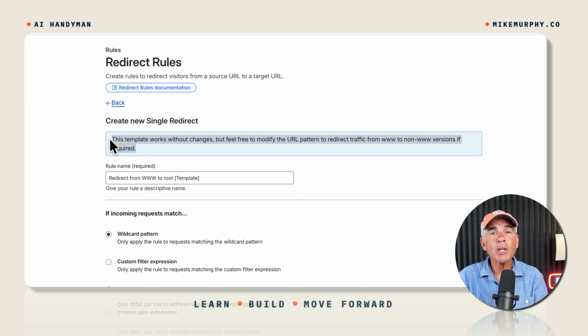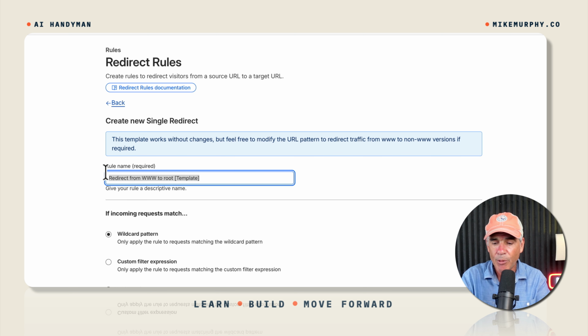The first note that you will see at the top says that this template works without changes, but feel free to modify. This is a done-for-you template. It's basically a recipe already prepared for you. So it's going to redirect traffic from www to the non-www version of your URL. So first thing you need to do is give your rule a name. Now it's already filled out for you, but you can give it any name you want. I'm just going to say redirect www to root. This is just a label for your internal use only.